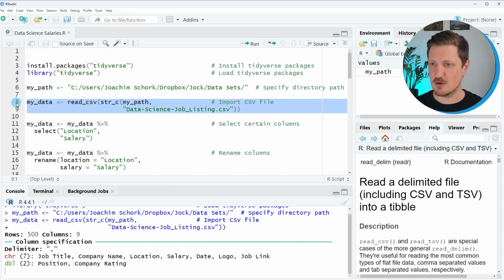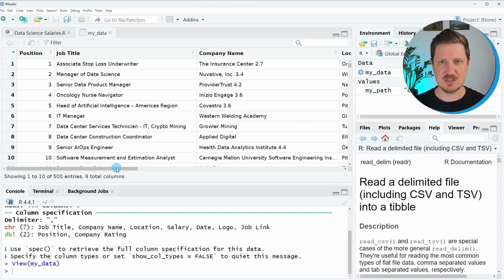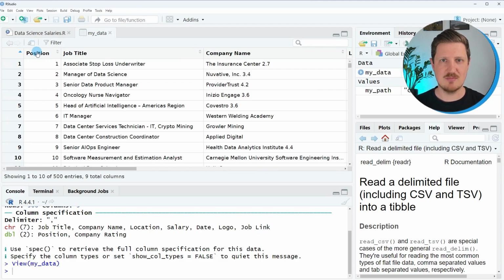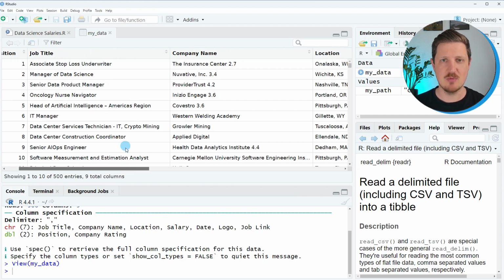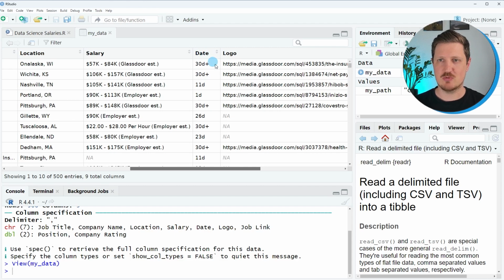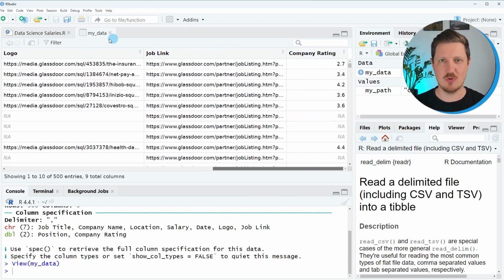So after running lines 8 and 9 of the code, you can see that at the top right of RStudio, a new data set called myData is appearing. We can also have a look at this dataset by clicking on the myData name of our dataset at the top right of RStudio. So after clicking here, you can see that a new window is opened, which is showing the structure of our data. So as you can see, our data contains 500 rows, and the column names position, job title, which is the name of the job, company name, the location of the job, the salary range, a date where the salary range was estimated, the logo of the company, and a link to the job as well as a company rating.